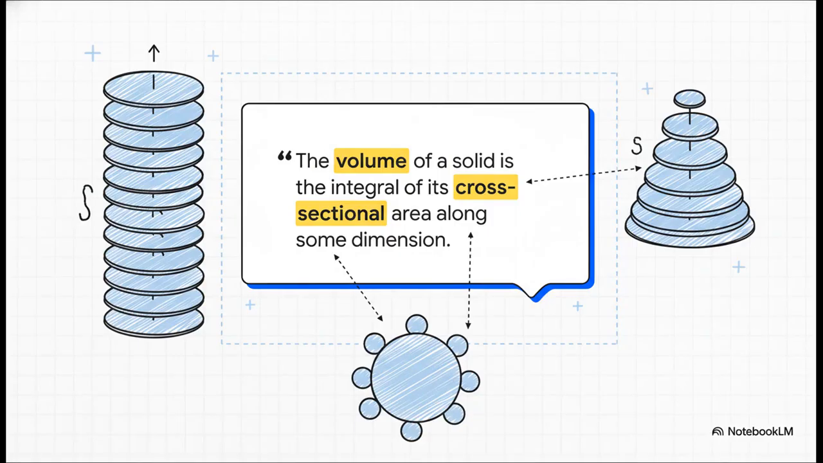And this is the secret sauce. The volume of any solid object is really just the sum of the areas of all of its cross-sectional slices. You're basically adding up an infinite number of flat, 2D areas to create a 3D volume. It's an incredibly powerful idea when you think about it.